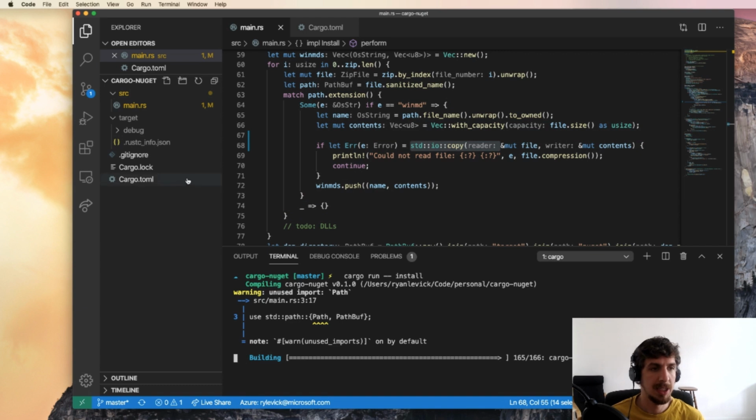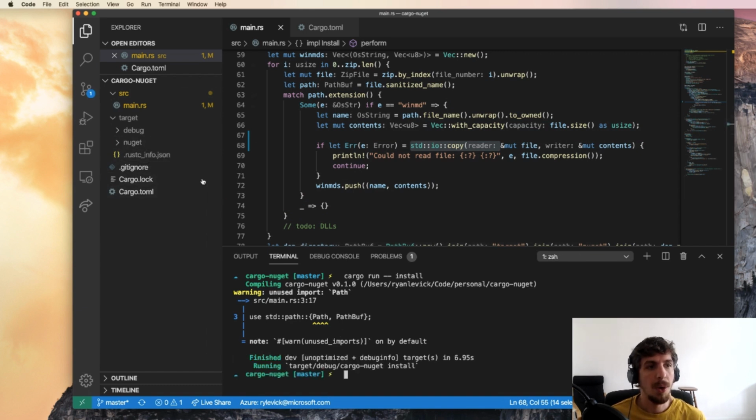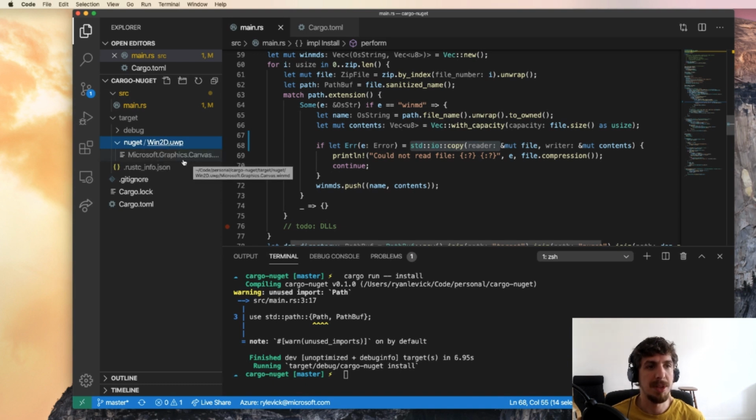real quick while it's building, we end up with it working. And here's the NuGet folder, and here is the dependency name, and here is our WinMD file. So it actually ended up working, which is great.